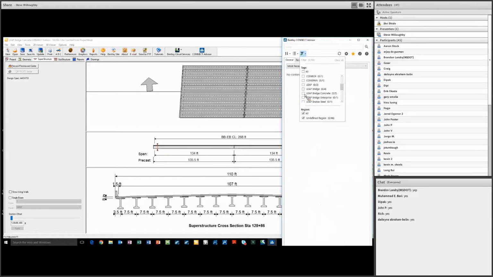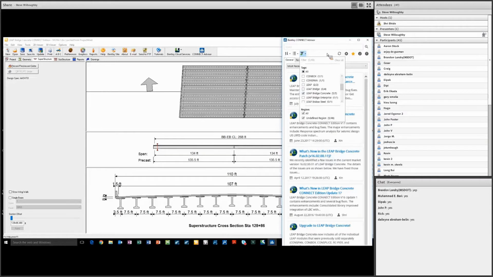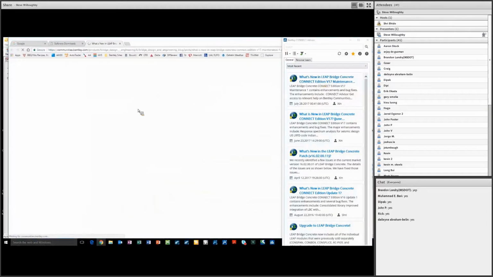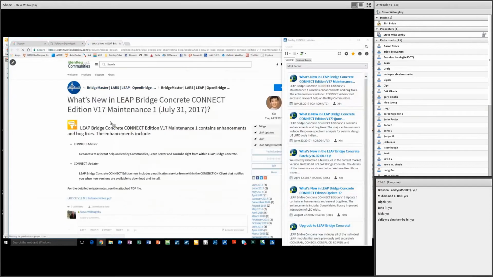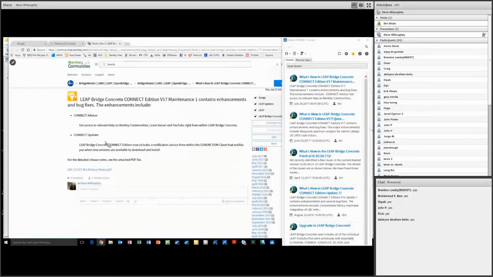So like I say, I just want to see things that deal with LEAP Bridge Concrete here initially. And so it'll show me what each of those items are. And actually right here at the top, which is the most recent one, if I select that, it'll go ahead and open a browser window and tell me what was added to this.